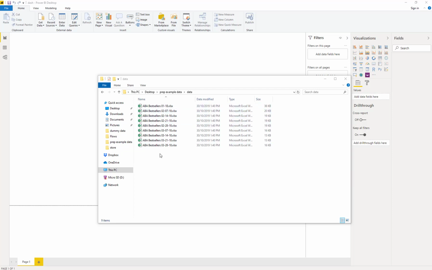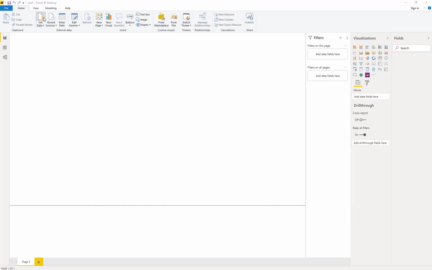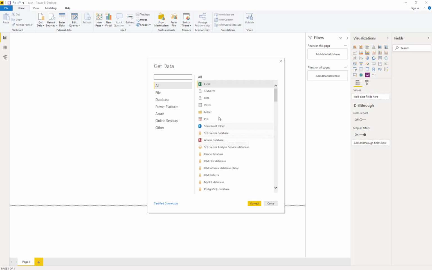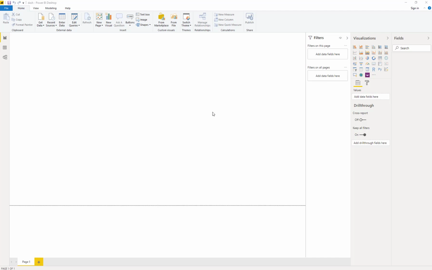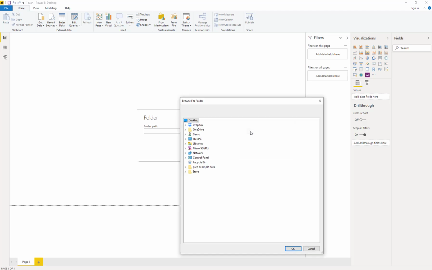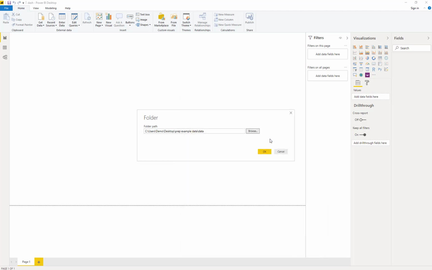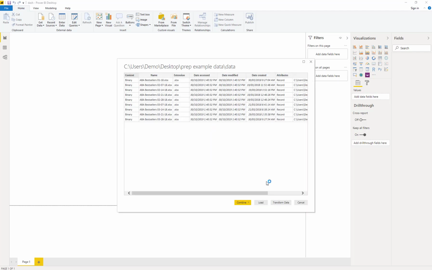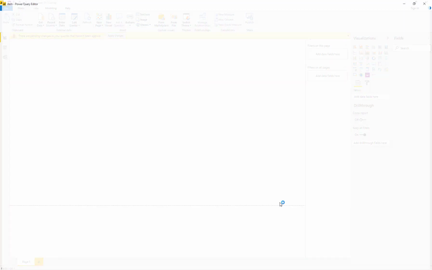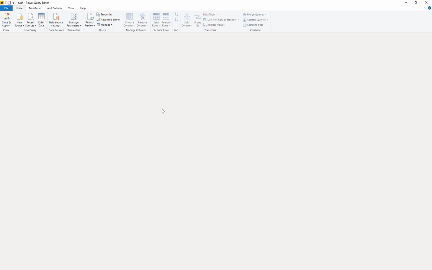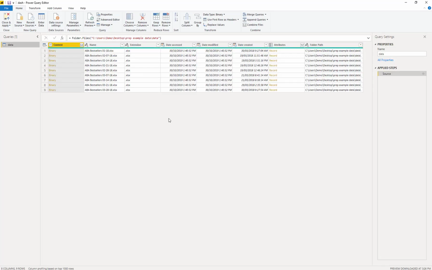Okay, so I'm going to go through how I might process the original prep data using PowerQuery. Okay, so that's the prep example data. So we're going in here and we're going to track down the folder which contains all those Excel files and just importing it. Now we click on the transform data to bring up the PowerQuery editor.